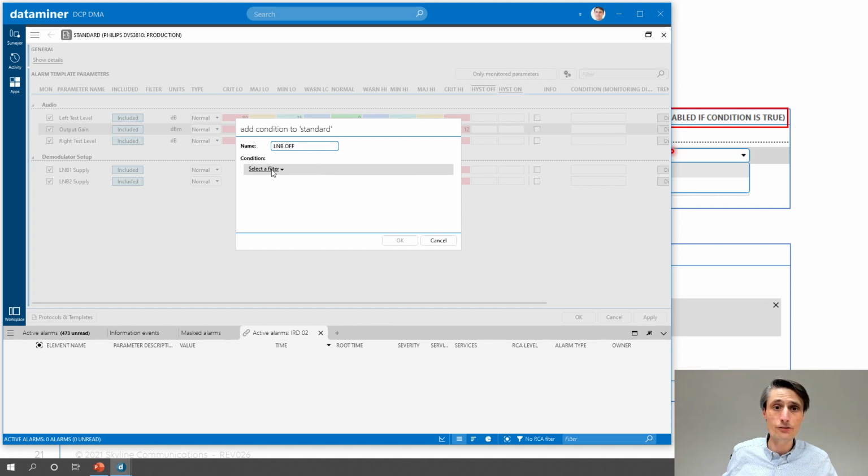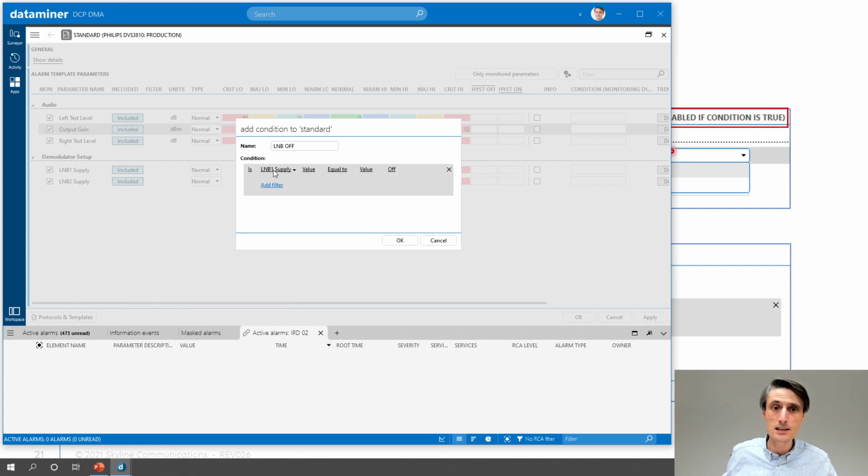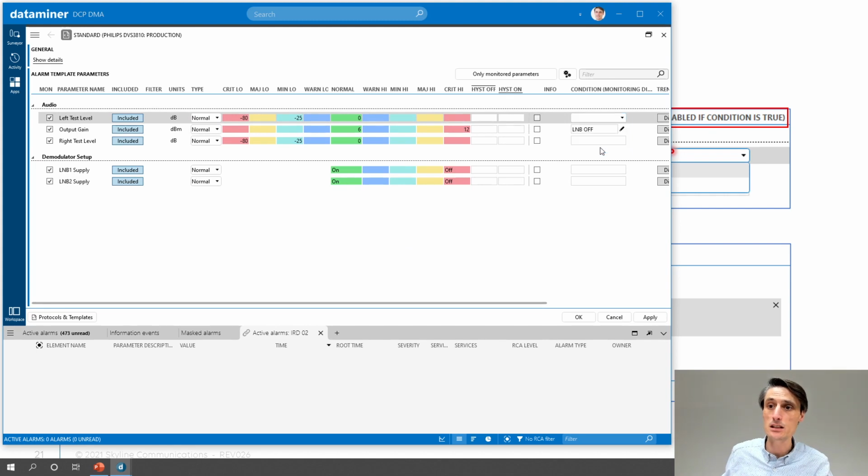So if the LMB is off, then the monitoring should be disabled. So I go for that LMB1 supply, and I say if my LMB1 supply is equal to off, that's already perfect. So then I know the signal is gone, and then no monitoring should be happening on this signal or the output gain here, for instance. And I can, of course, easily reuse the LMB off on this one and on this one as well.